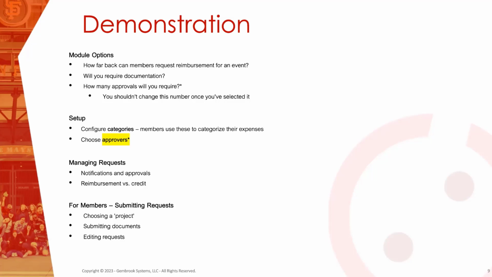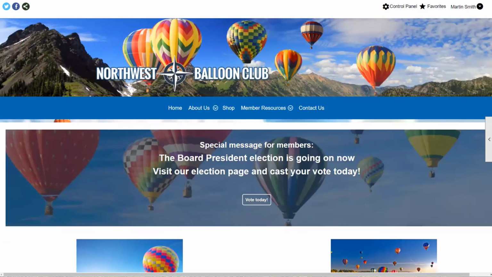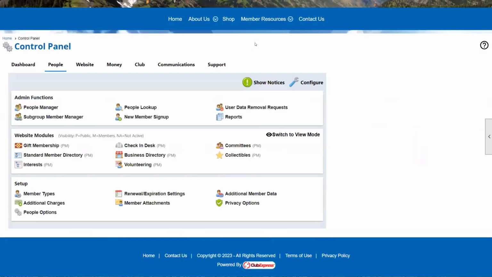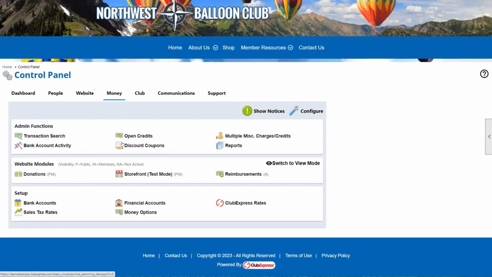So let me go ahead and switch gears here. Give me just a moment. All right. Everyone should be looking at my Northwest Balloon Club website. I'm currently signed in to the Northwest Balloon Club as Martin Smith. Martin Smith is our favorite administrator. And what I'm going to do now is navigate to the control panel and find my expense reimbursements module. When you have the module activated, it'll be in the Money tab as it is related to finances, and you'll see it in your website modules section.